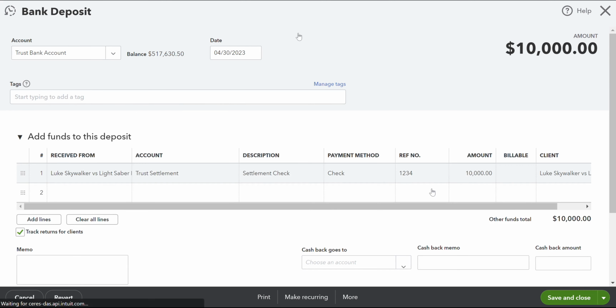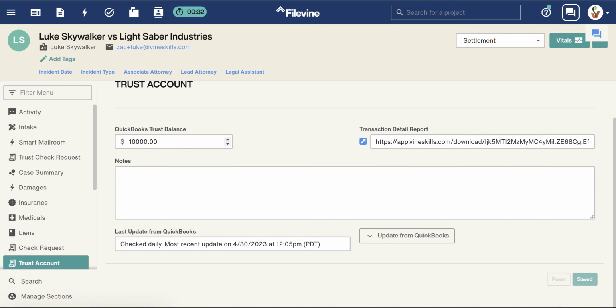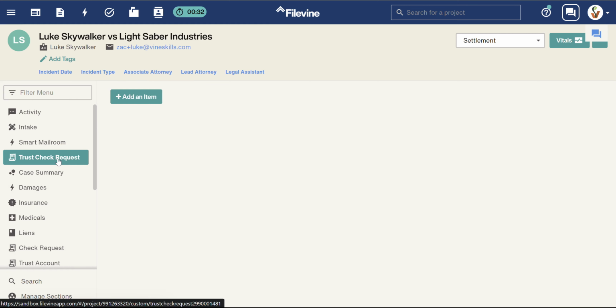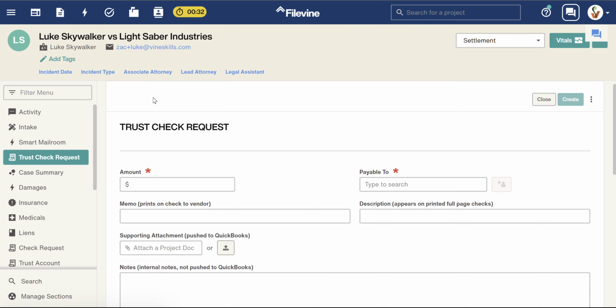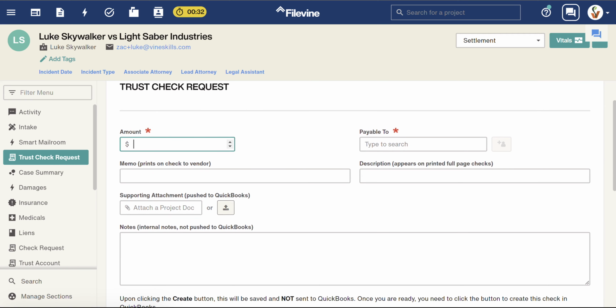And when I'm doing that, I get a nice balance here back in Filevine. So here's my $10,000 total trust account balance. Anyway, so we'll go ahead and proceed with drafting our disbursement checks out of this case. So this looks a lot like our check request for case costs, but we'll go ahead and walk through an example here. So let's go ahead and draft a check that we are writing to Luke Skywalker for his portion of the client award. Say it's $4,000.